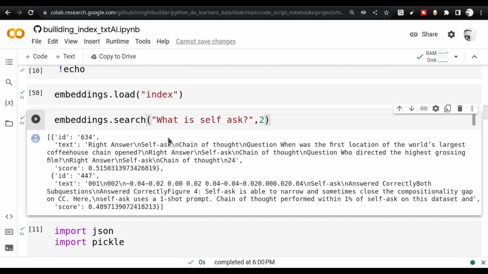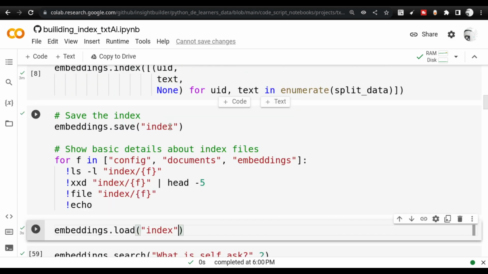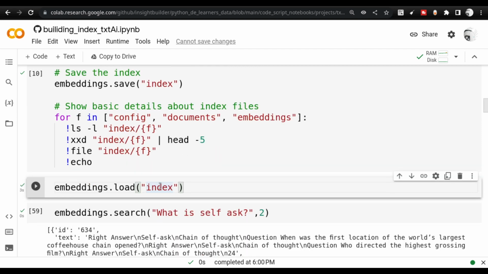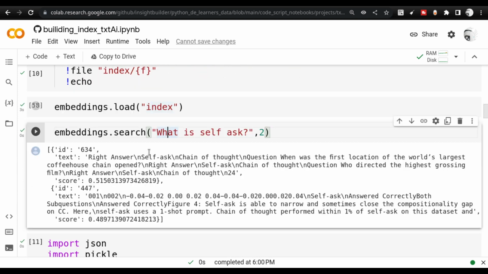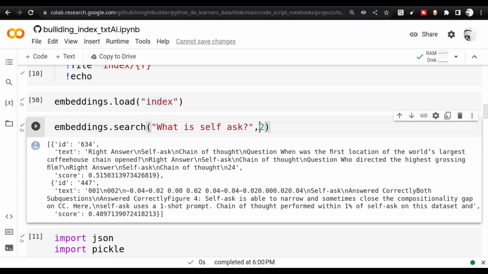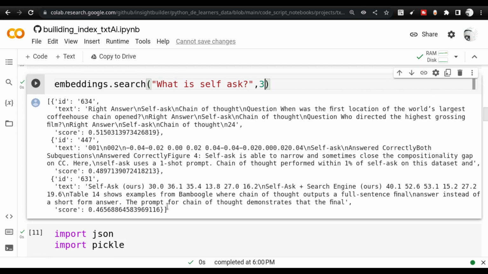All I need to do, after I save the index, is load the index. Index is the folder name that I already have here. After I load the index, if I do a search, what is self-ask, with 2, I'll get the values out. It is as simple as that. If I say I want 3, then I will get 3 values out. This is how the indexing inside TxtAI works. It's pretty intuitive, as I was telling. This is what I was talking about when I say intuitive.